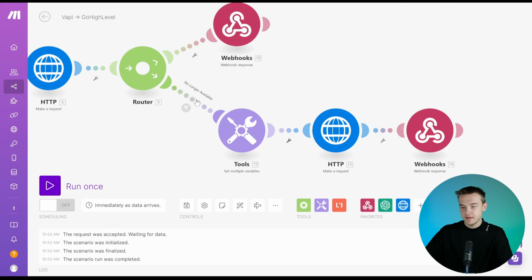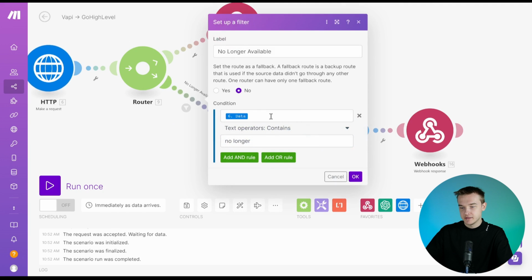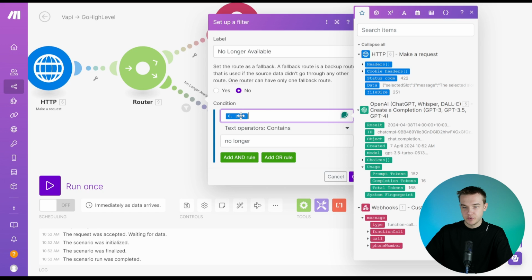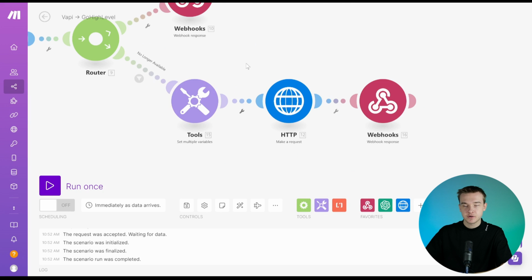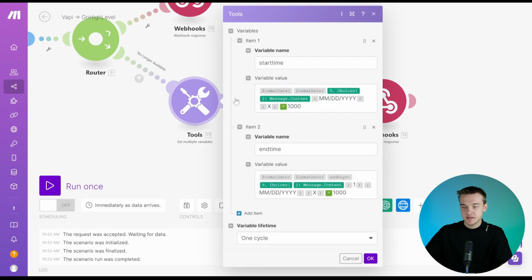And once again, right here, the no longer available, I've gone ahead and just clicked on data, which is the response that's outputted from GoHighLevel. And we can say that if it contains no longer, which just means it's got that big long sentence that says this time slot is no longer available. And I'm just saying if it contains no longer, it means the booking wasn't able to go through. So that means we now want to go down this path from the router. And so this goes directly into a tool block, which sets 2 variables.